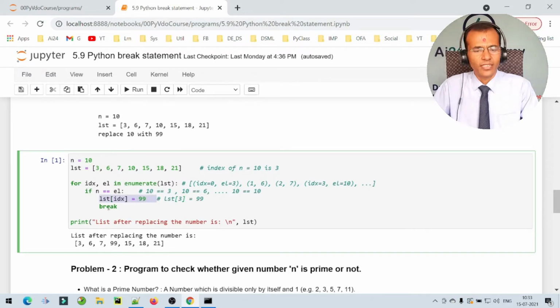After executing this statement, the next is the break statement. So obviously it will be executed, and now it will not process any of the remaining elements within the list, because the break statement now jumps outside the loop.